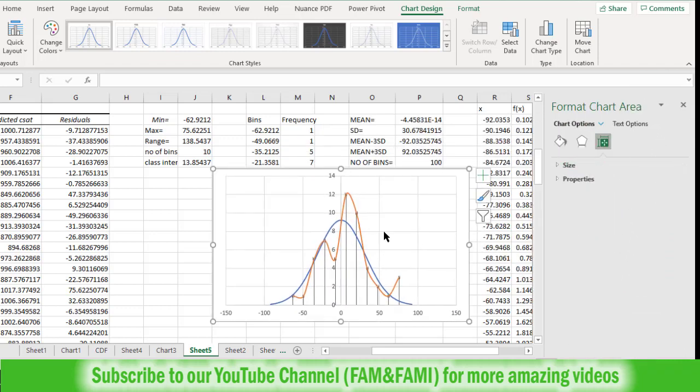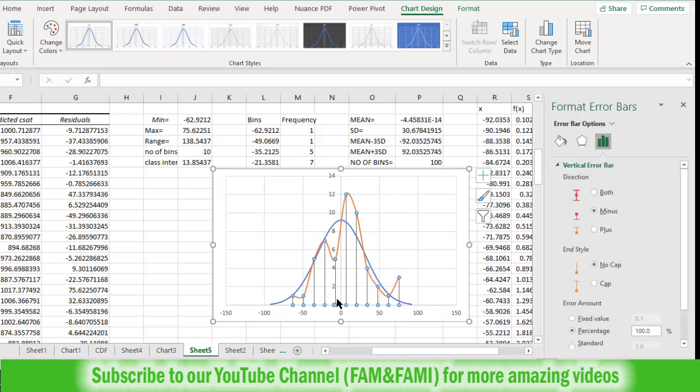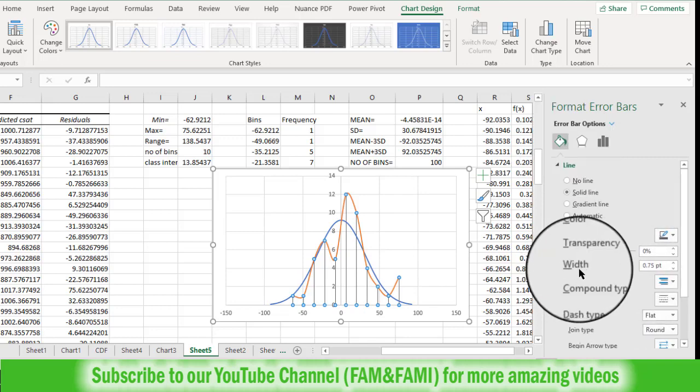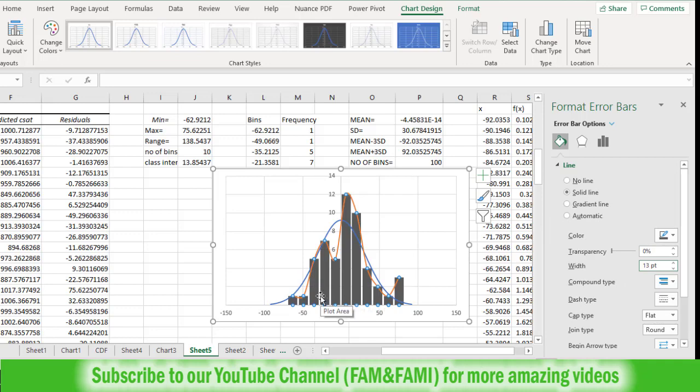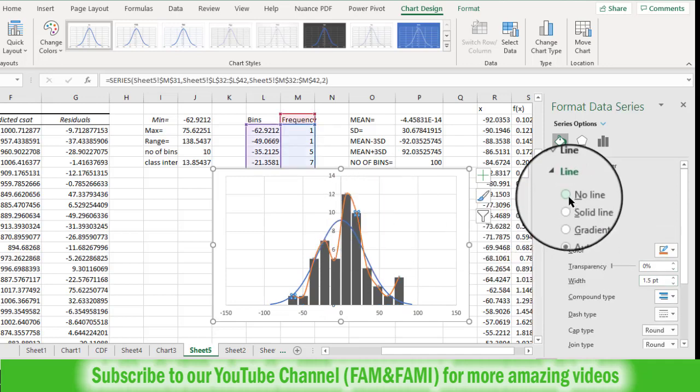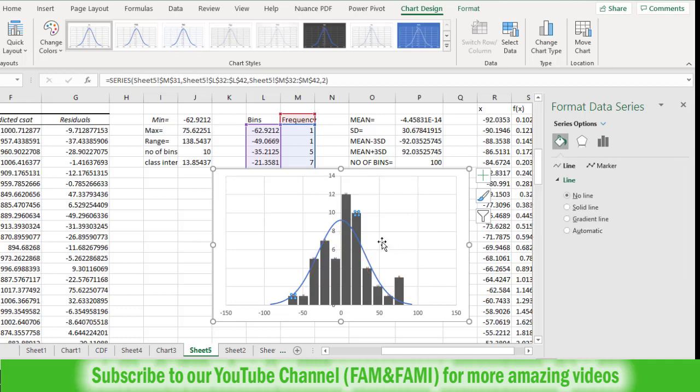Now here is the graph. Next task is to increase the width of these error bars so that they look like bars of a histogram. Select the bars by clicking on them. You can see that the bars have been selected. Click on this fill and line. Now increase this width from 0.75 to suppose 13. Now you can see that the width of the bars got increased. The final point is to get rid of this brown curve. Click on it and select no line. So this has been removed.